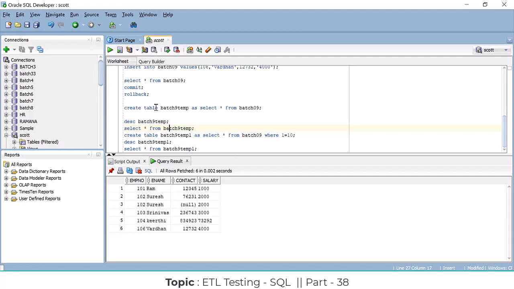Okay guys, how to create the backup table with data and without data. With data means you just have to give create table name as select star from batch 09. Backup without data means the same, but with where 1 equal to 2, or 1 equal to 10, any false condition. Any false condition you have to pass in the where clause. At that time it won't move the data, it will create only the structure.